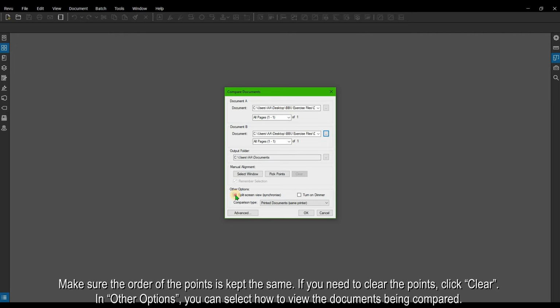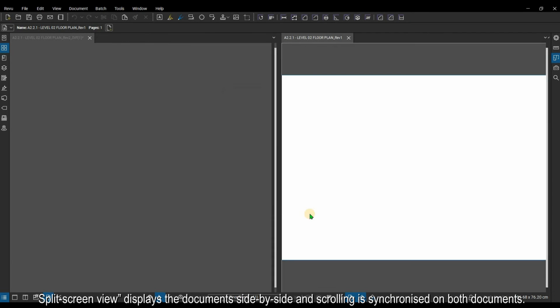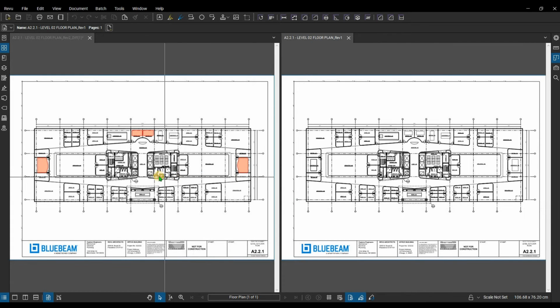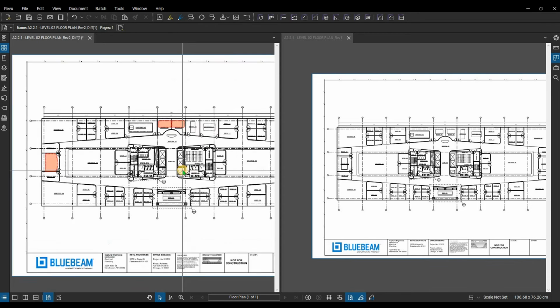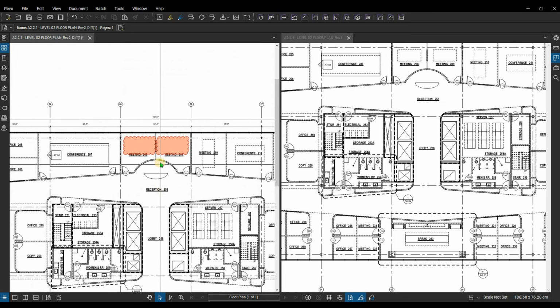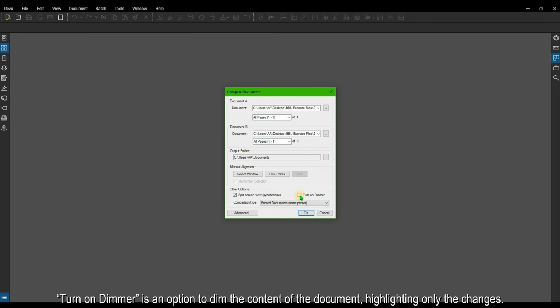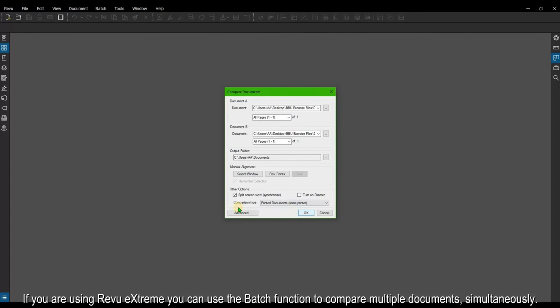In other options, you can select how to view the documents being compared. Split Screen View displays the documents side by side and scrolling is synchronized on both documents. Turn on Dimmer is an option to dim the content of the document, highlighting only the changes. Click on the Advanced button to fine-tune your comparison settings. If you are using Revu Extreme, you can use the batch function to compare multiple documents.